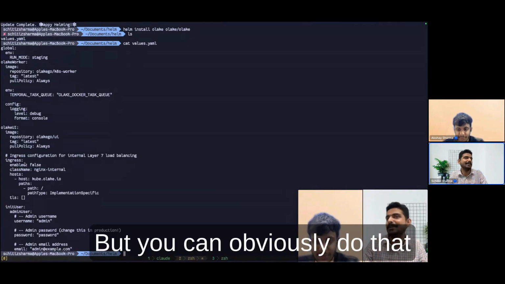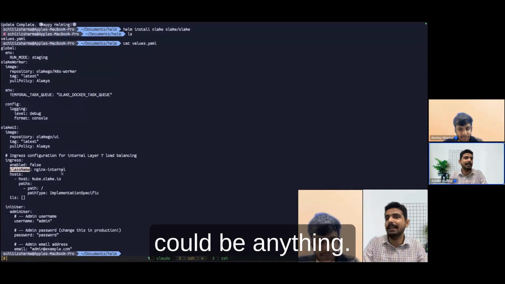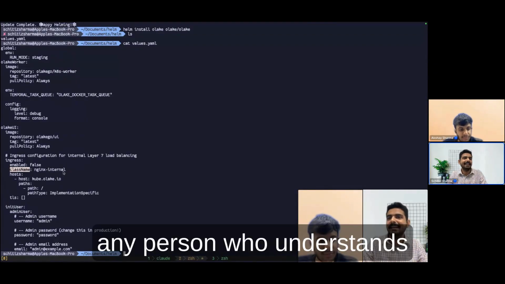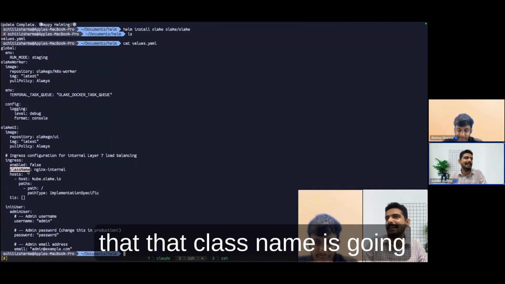But you can obviously do that when you install it yourself. So enabled could be true. Then the class name could be anything. Any person who understands a little bit of Kubernetes can understand that the class name is going to be the controller name, the ingress class controller name that's already been installed and configured, right?